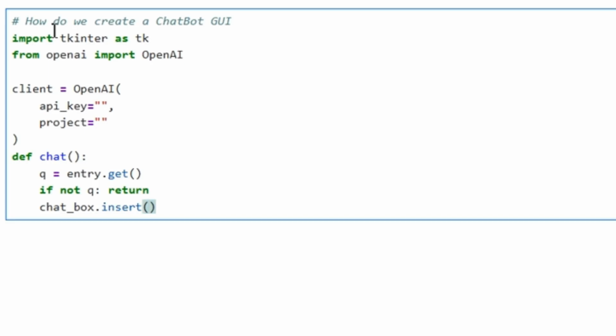Dot insert. Insert tk dot end. We use an f-string here using Python. You, the message you are going to type in, square bracket is dictionary, you message, and then put a space, is a string.